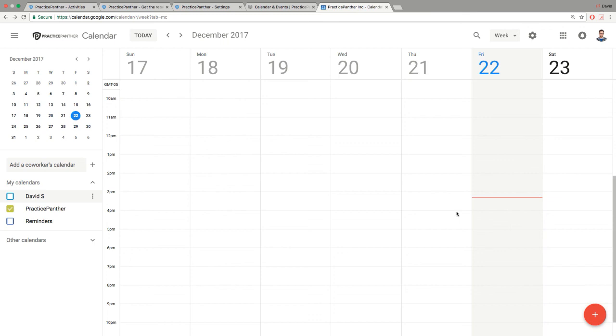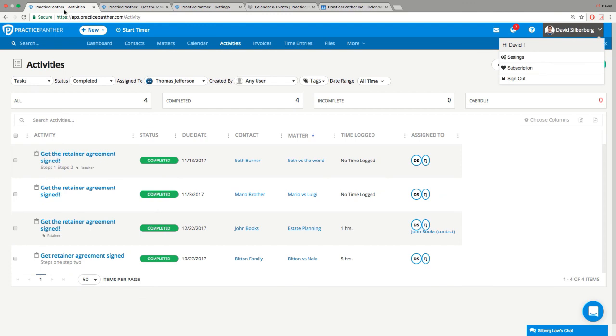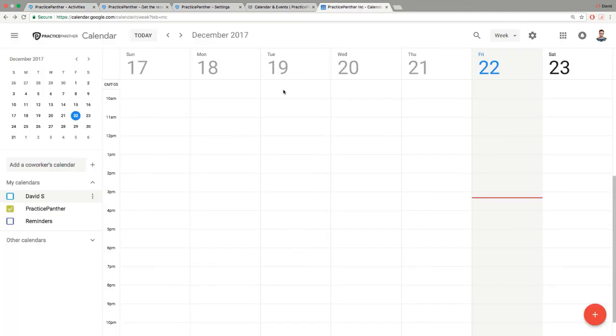So the events you make here won't pull over instantaneously, but every 30 or 40 minutes, we're checking for new stuff to pull in. However, when you make events over in PracticePanther, they should push out to Google or Exchange pretty instantaneously. Lastly, in Google, you would want to change to see your tasks.